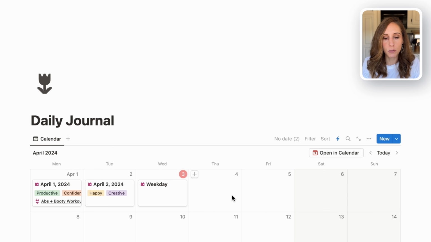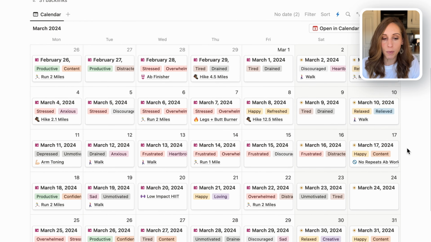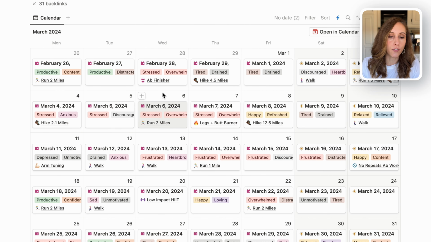So over here, I'm doing a calendar view. Let's go back to March. You can see I have my workout showing here. I have my moods showing. I can look at here the week of the 4th and say, oh wow, I was stressed almost every day. What is happening? I need to pivot. I need to practice more self-care. So it just is more of an awareness factor for me.